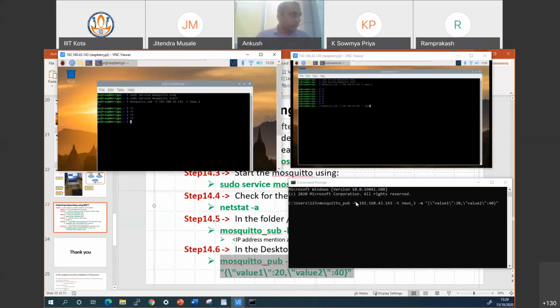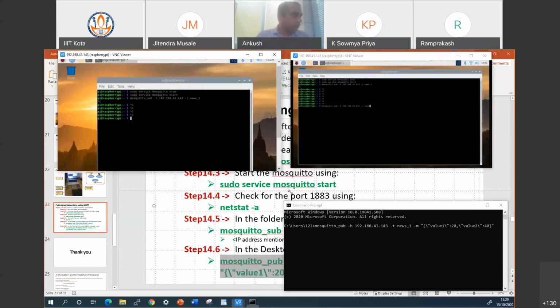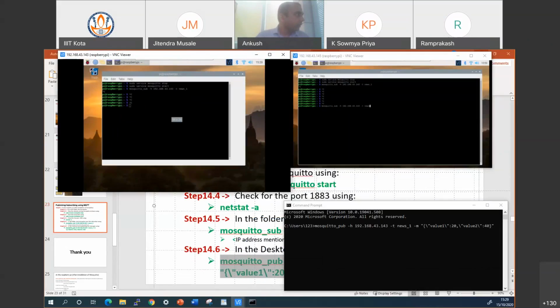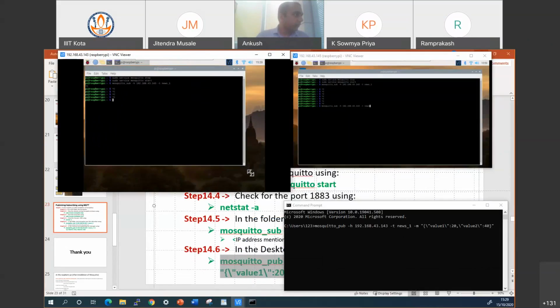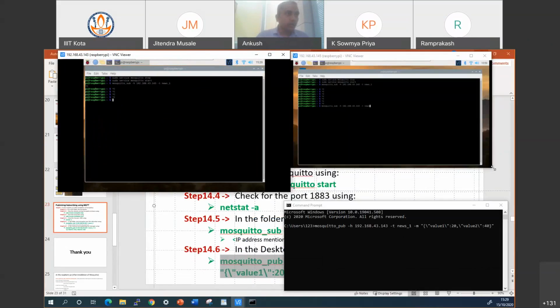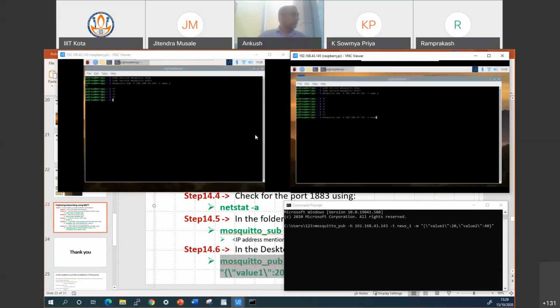So let me show you the final step for MQTT. This is a Raspberry Pi window, as I already described, and this is subscribed to news one. Now I'm publishing on news one. You can see here I'm publishing this data. Whatever I'm doing, I'm doing it on a command line. You can definitely write Python code to get your continuous data, but whatever I'm showing you as a demonstration, I'm doing on a command line.